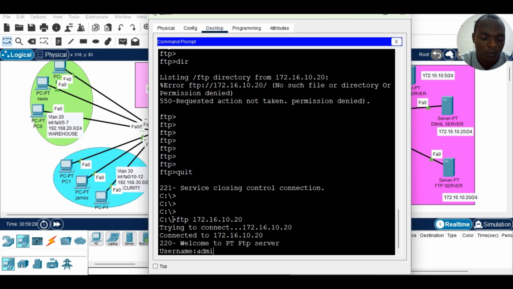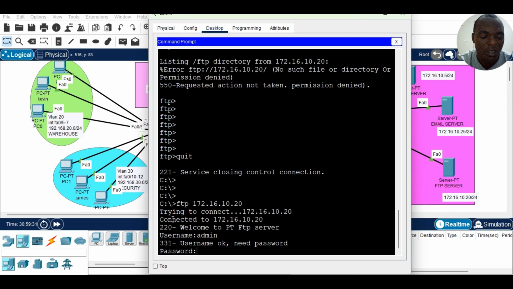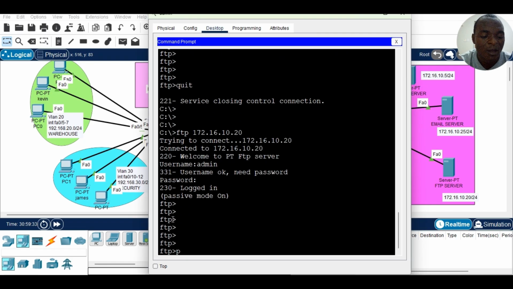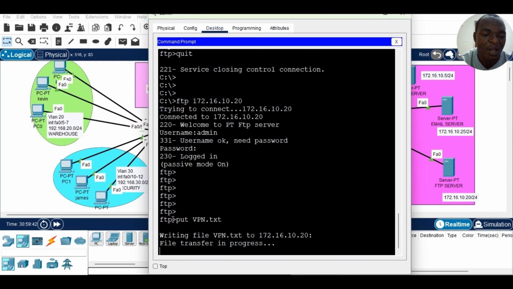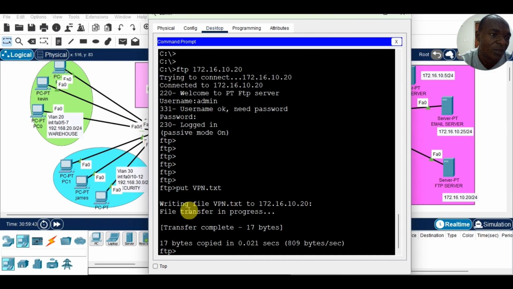Admin, then 123. Then after here, we write put. We want to upload that file, space vpn.txt. That means text. The moment we upload, you see it is true, it has successfully transferred that file from this computer up to the server here. You see file transferred in progress, transfer complete, 17 bytes. That file is 17 bytes. This is the time it took to copy that file.